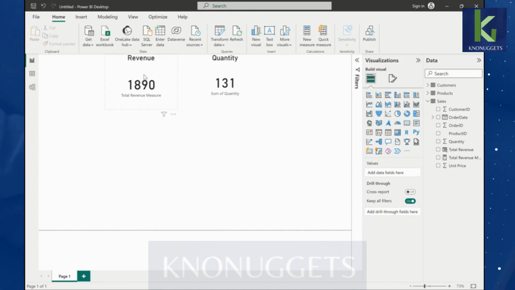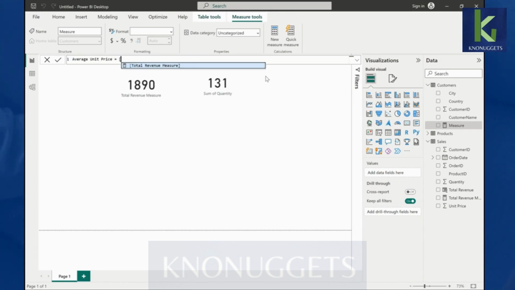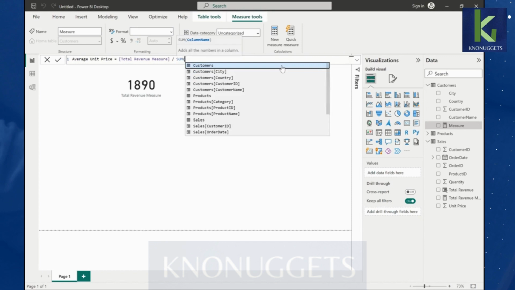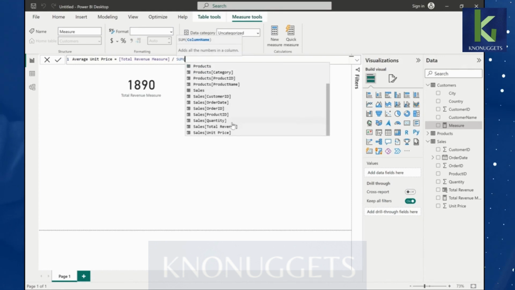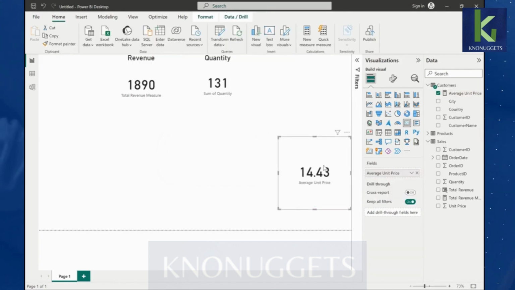Finally, let's create an average unit price card to show the average price of products sold. Create a new measure called average unit price by dividing the total revenue measure by the sum of the quantity column. Drag the average unit price measure to the canvas and choose the card visualization. Customize the card visualization to display the average unit price clearly.